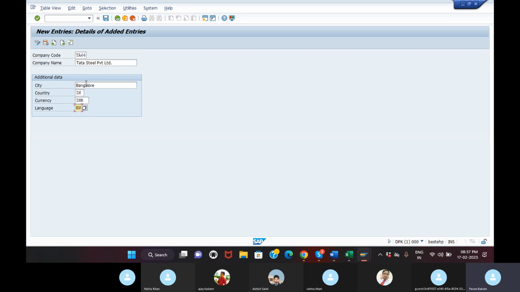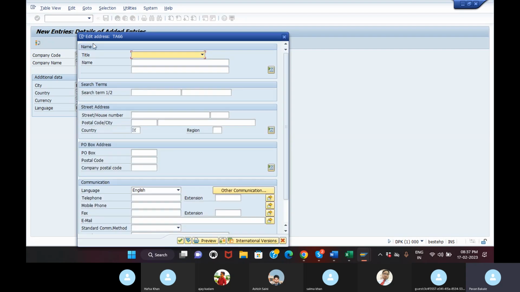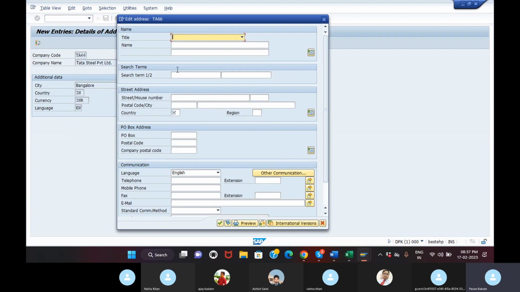Correct. So this is my company code. Then what should I do? I need to click on addresses after that. Once I click on addresses here, now what should I do? I need to give the full address of the company code, where exactly this company code belongs to and where it is located. So I should give everything here.